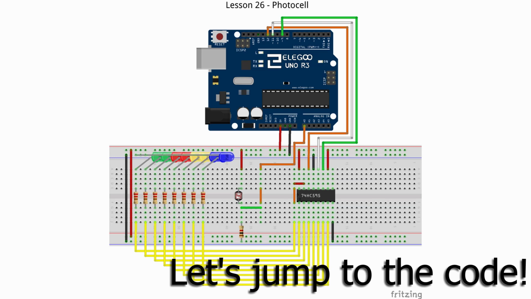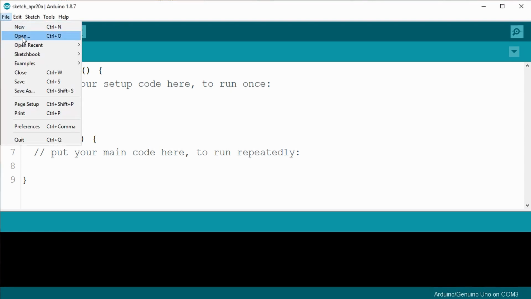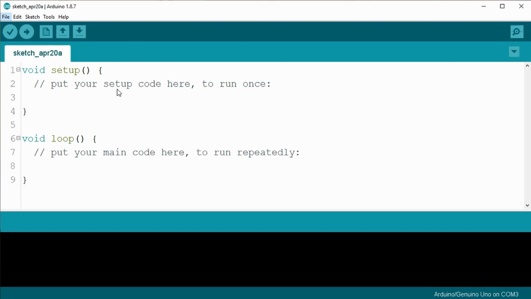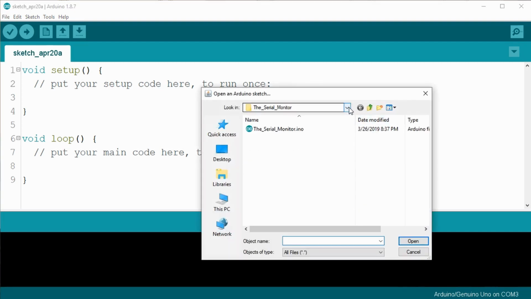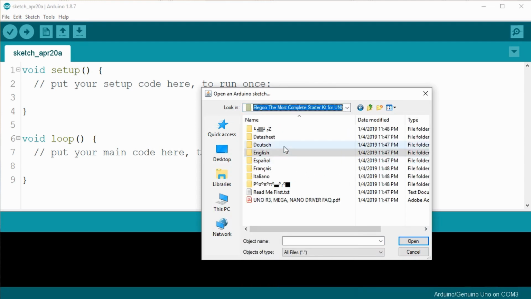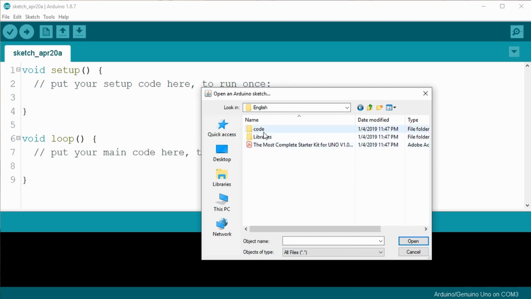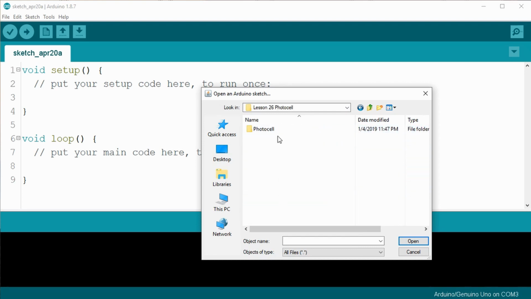Okay, let's jump to the code. As before, we'll load the recommended sketch provided in the tutorial. Go to the File menu item, select Open, and browse to where you saved the Elegoo files. Then under your language, code, under Lesson 26 Photocell, under Photocell, and open the photocell.ino file.